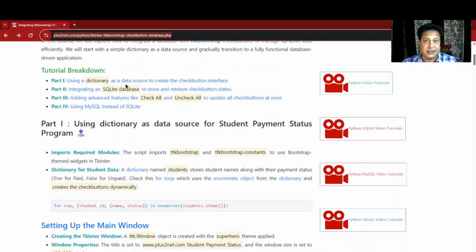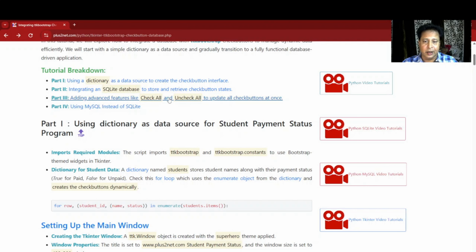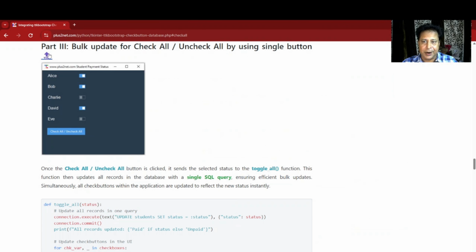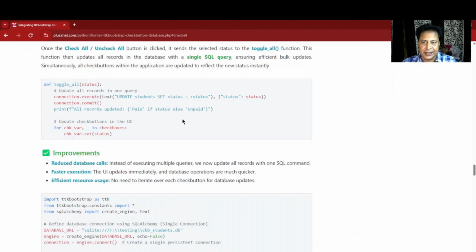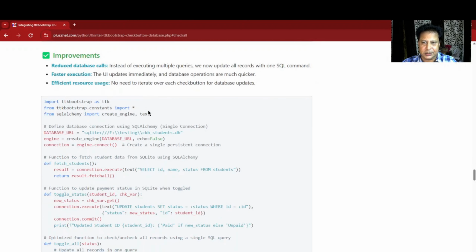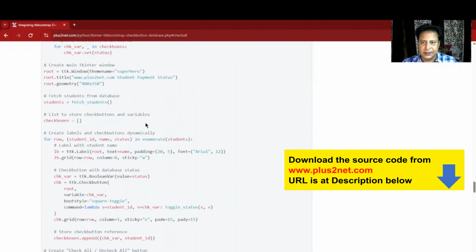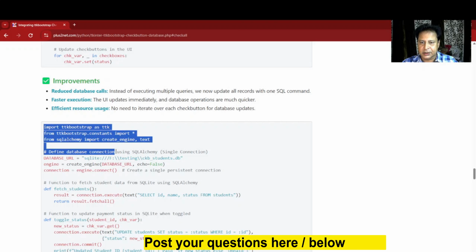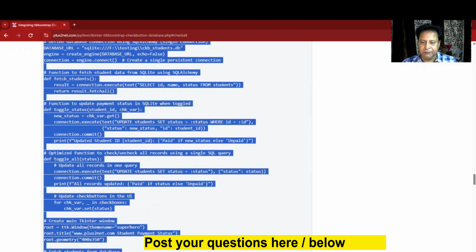Then you can study the entire source code, how the different parts are there. First, to make it simple, we have used a dictionary to populate the check buttons. Second part, we have seen the SQLite database. These two we have already discussed in part 1 of this tutorial. And third part, adding advanced features like check all, uncheck all. This is what we have now discussed. Now I click part 3. Here you can see the entire source code, and it is explained here how check all uncheck all works. You can study the code and copy it from here.